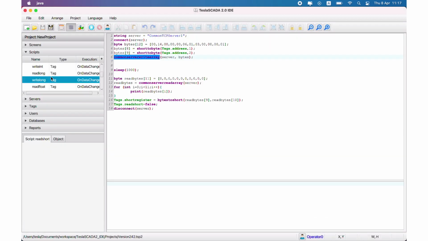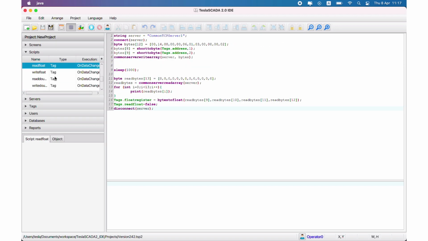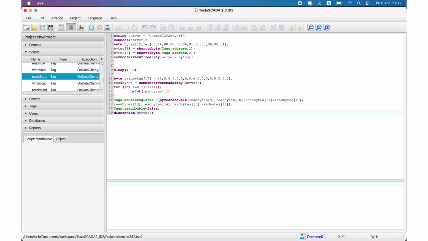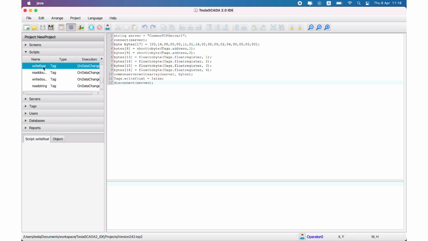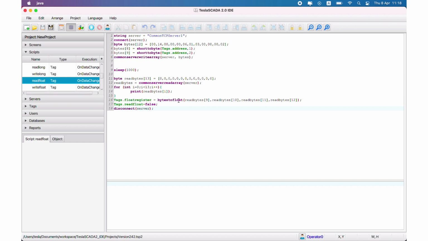You can study scripts for everything you want. We added some new commands, for example, for converting bytes to double, and for converting double to bytes and using it for writing. Also the same for float to bytes and bytes to float. You can study these commands in our user manual and in our example project.